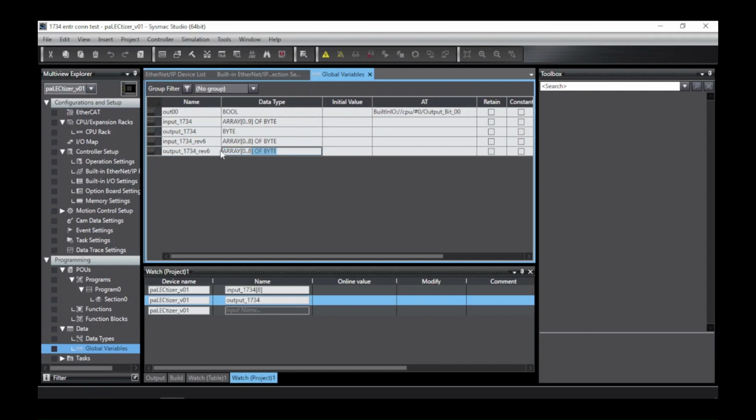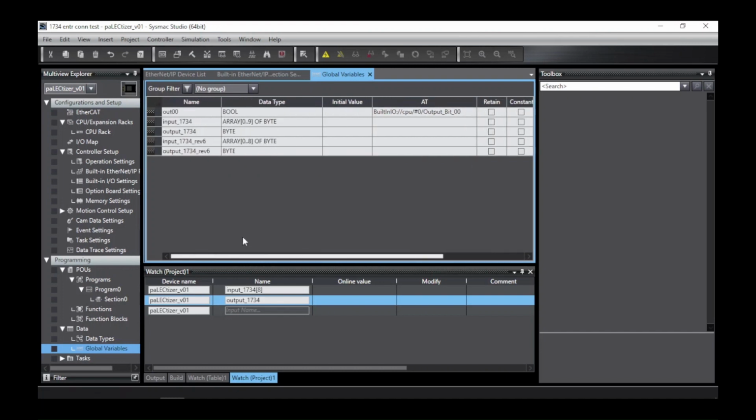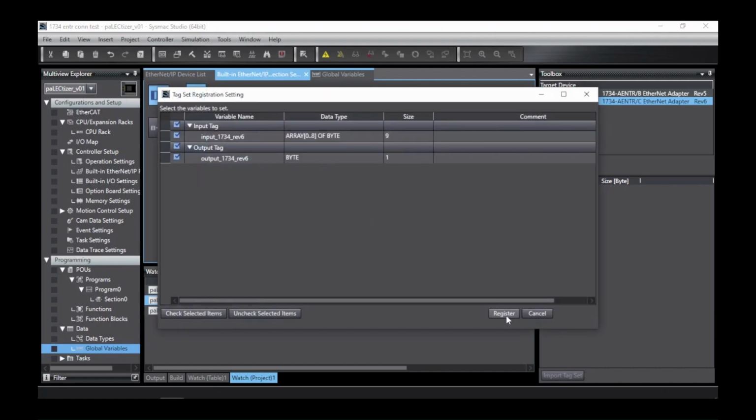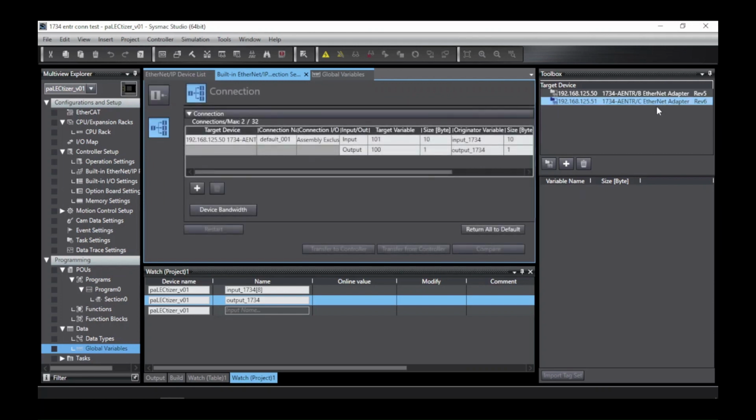To finish up, we need to map the variables that we created to the inputs and outputs of the device. Go back to Ethernet IP settings and on the G tag set, click Registration All, and SysMac Studio will get the 2 variables created previously. After the variables have been registered, we need to map the assembly instances. Instance 101 to our input variable, and instance 100 to the output variable.